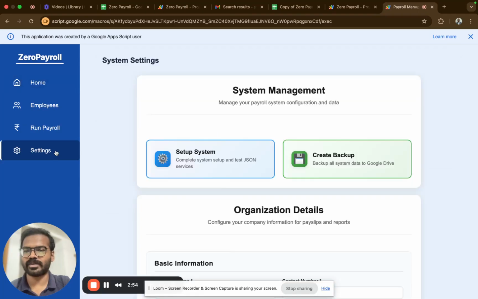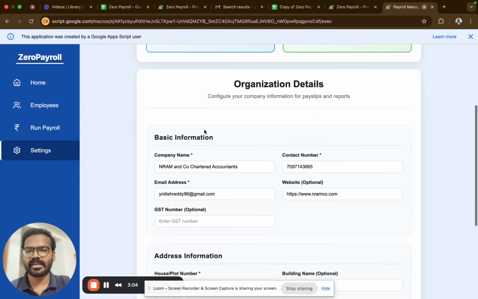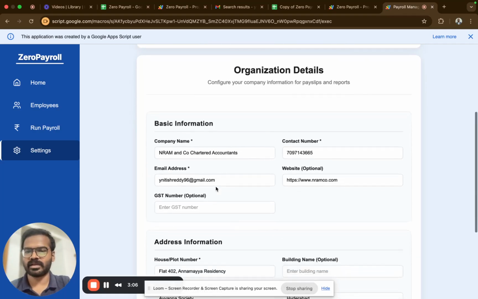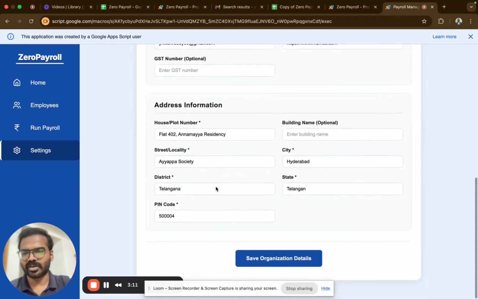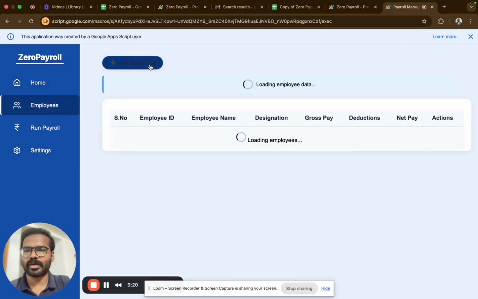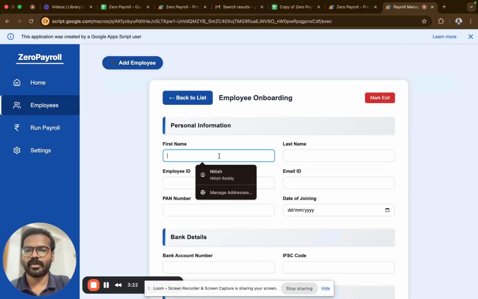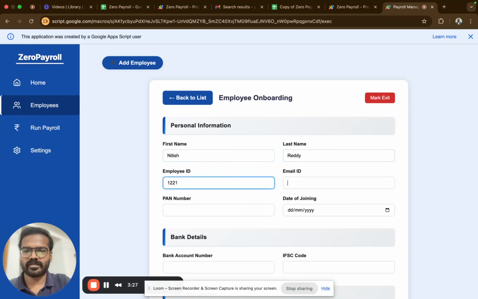But here, the first step would be to go to settings and click on setup system. This would save all the necessary records in your Google Drive files and format, and then enter your company name, contact details and address. Make sure that this follows your incorporation certificate or how you want it on your payslip, because this is exactly how the address and the company name will be printed on the payslip. And then if you go into the employees section, you can click on add employee. I'll add a dummy employee for myself.